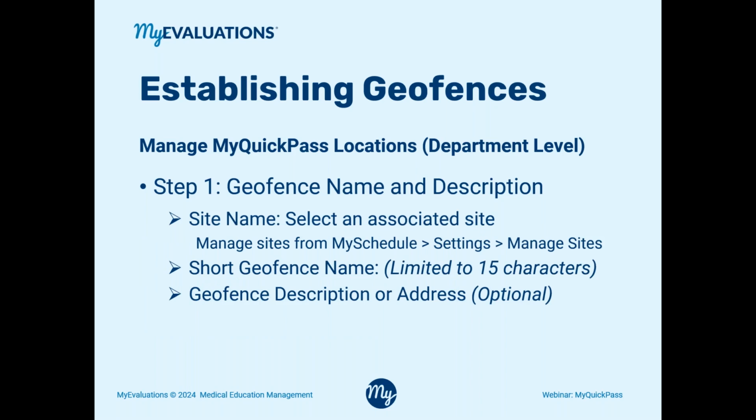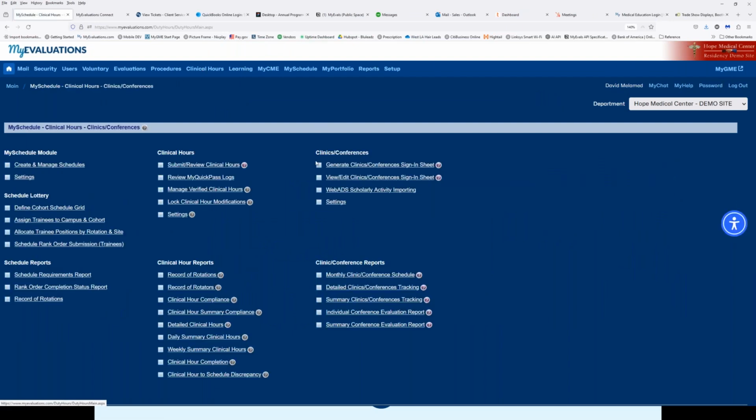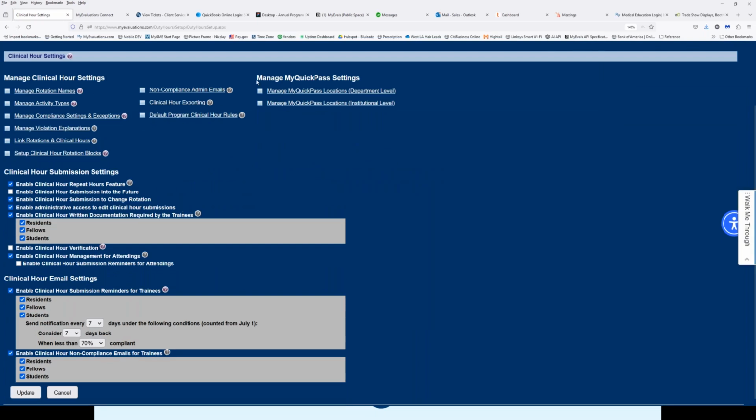So the first step here is for us to actually identify the geofence name and description that we want to set up. How I'm going to go through this process with you right now is to actually bring up each step with you and show you how we go through this. So step one, we're going to go to the menu option clinical hours. We're going to go under clinical hour settings. And here on the right-hand side, you'll see MyQuickPass settings.